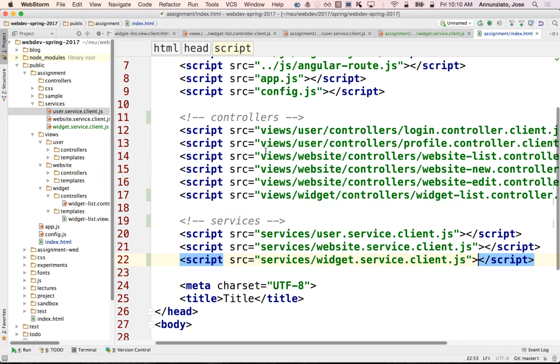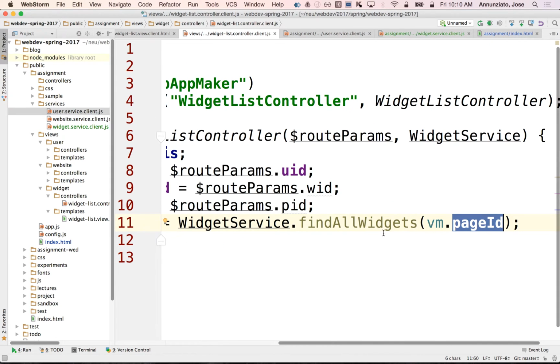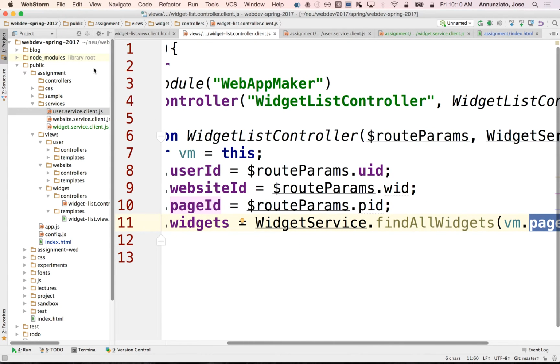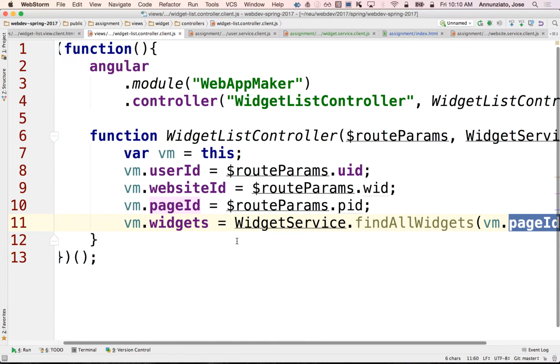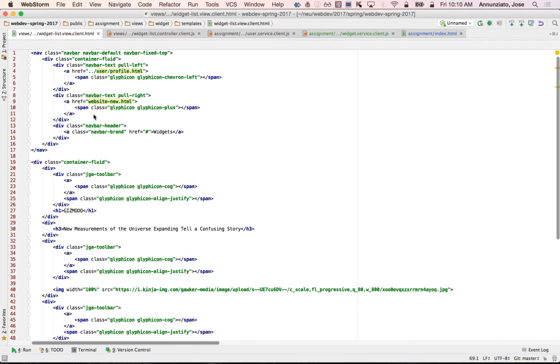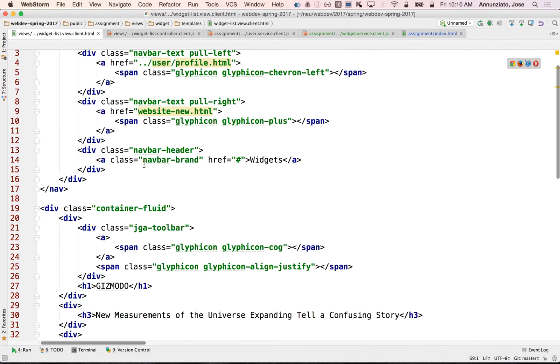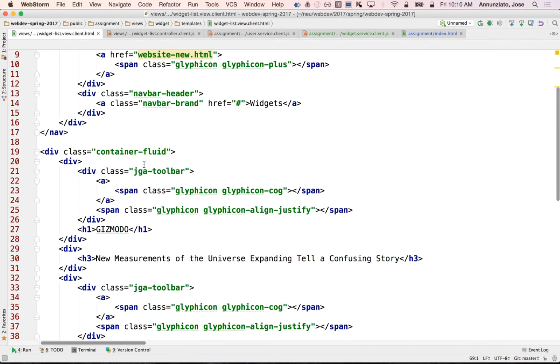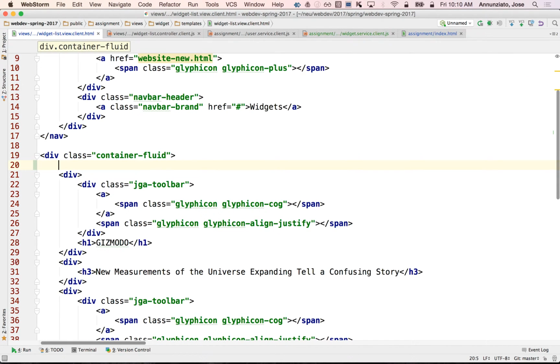And what is it doing with the service? The controller was fetching find all the widgets. So presumably all the widgets are now returned and bound to this widgets variable, which is also bound in the view model. So hopefully what we can do on the template is just render it. Let's render it way up here, right before this Gizmodo. I think it's in the model and it's widgets.